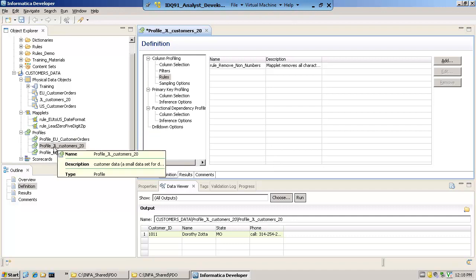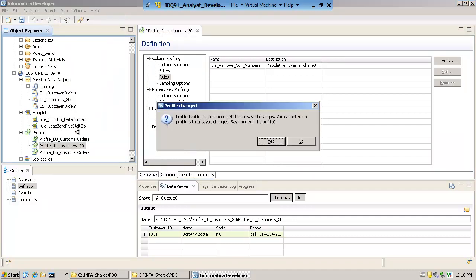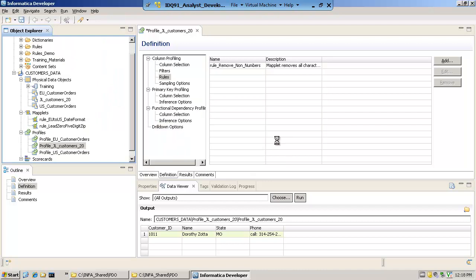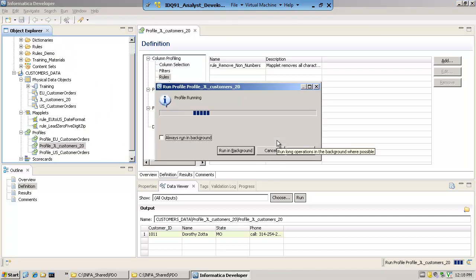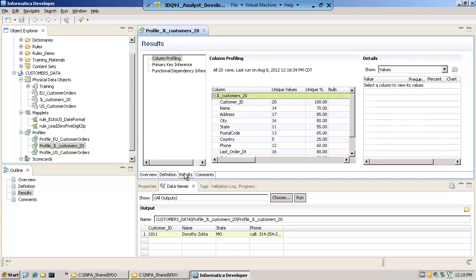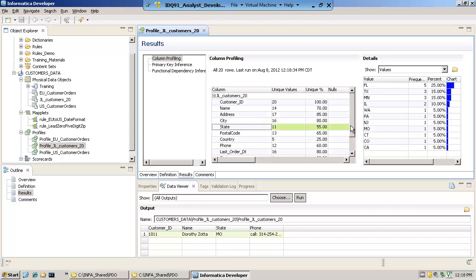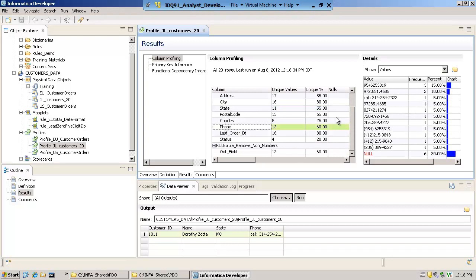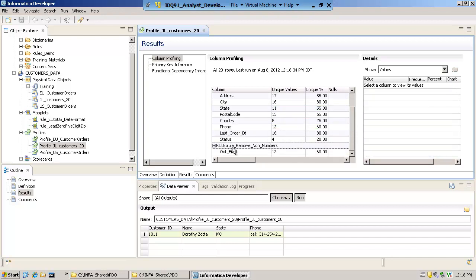Let me go ahead and run the profile again. It says that I should save the changes, and I do. Let's see, reprofiling. Notice I'm reprofiling everything and the rule, not just the rule. I could have just profiled the data against the rule. So notice here I have JL customers. That is the data set that I was profiling, where we were earlier looking at state and looking at phone. But if you keep scrolling down, you also have the rule.